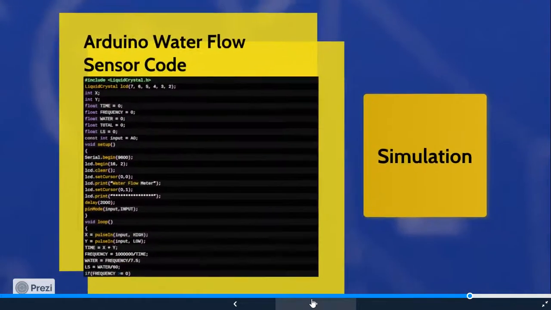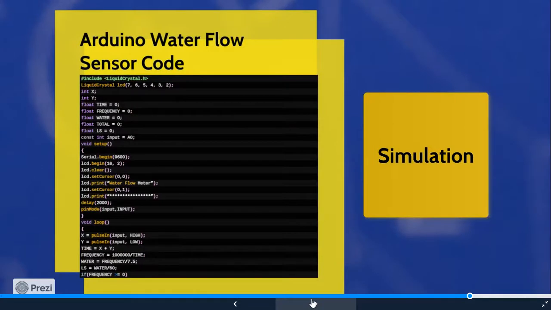Here we have the simulations for the project. The sensor's code we use for this Arduino water flow. What we did is that we attached the water flow sensor to a pipe, and then the output voltage of the pipe is the output of the water flow sensor, and it is 0. That means that it's no pulse.